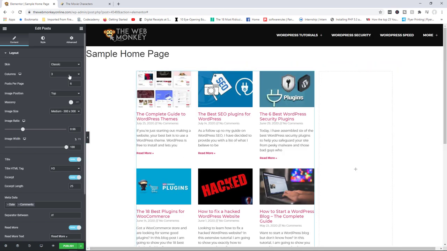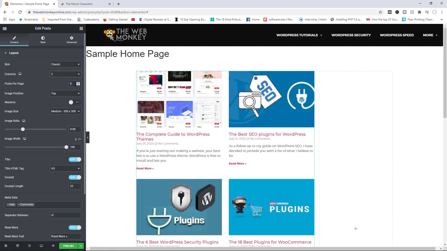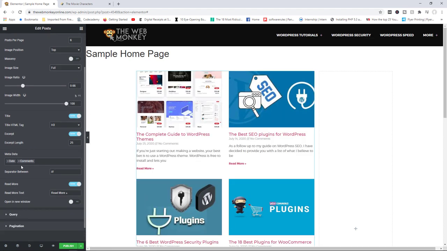And of course, right here, you can customize this as much as you want. I'm going to do this very, very quickly. I'm going to make this one two columns. And the image size, I'll make this one full. And then down here, where you have metadata, I'm going to remove number of comments. I don't need that one.